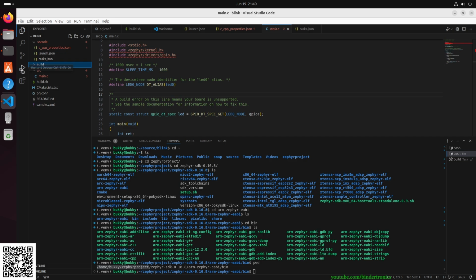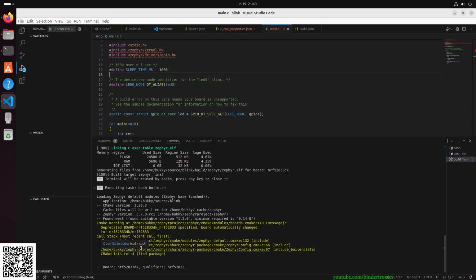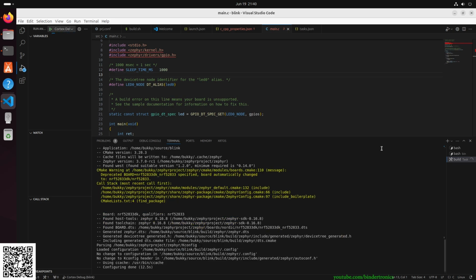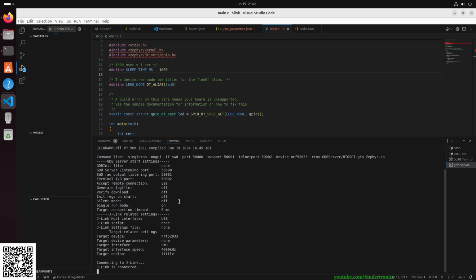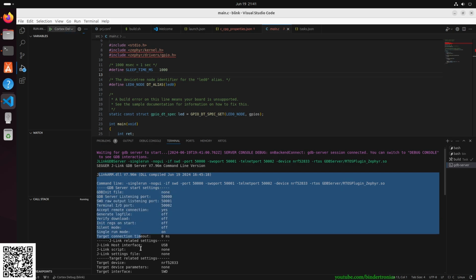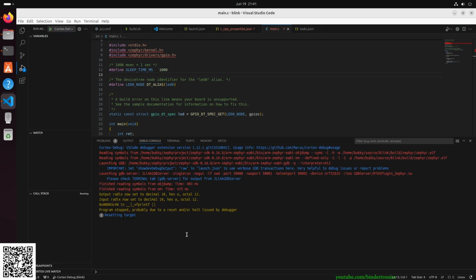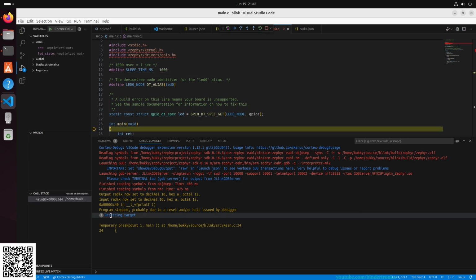Now you can see in our debug tab, so either you can press F5 or you can start the debugger from here. I'm going to use F5. So you can see here now the build command is running, which is the pre-launch task. Okay, now the GDB server starts up. So you can see here it starts up the J-Link GDB server for us, targeting an NRF, target interface is SWD. Okay, it's resetting the target and we are debugging.